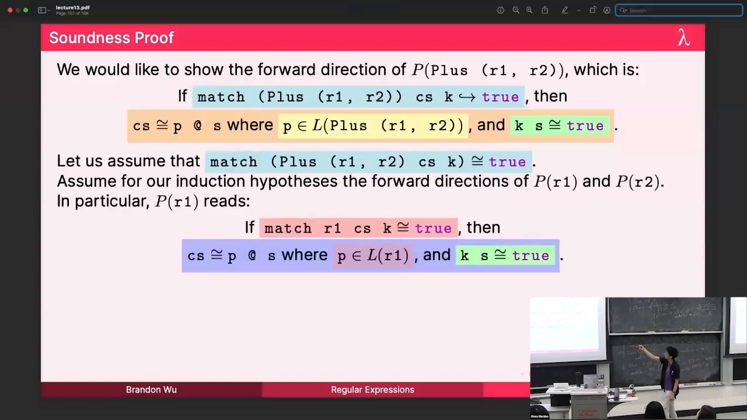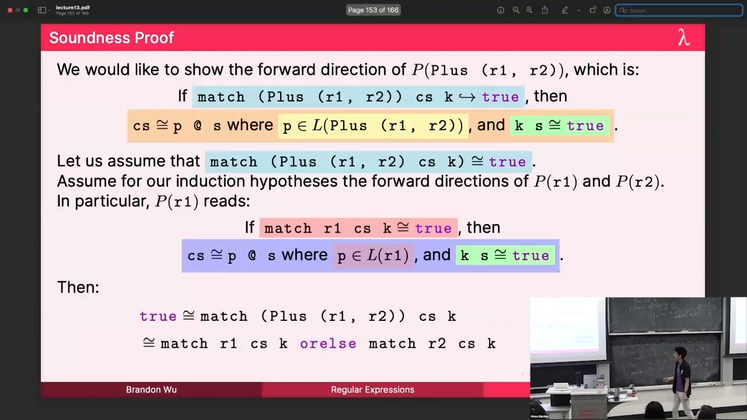In particular, if I look at my IH for R1, that is P of R1, it says this. If I could get true for matching R1, then I must be able to fulfill the pact on R1. That means that I could find a suffix that was true, and I could find a prefix that satisfied R1. And let's step through this.